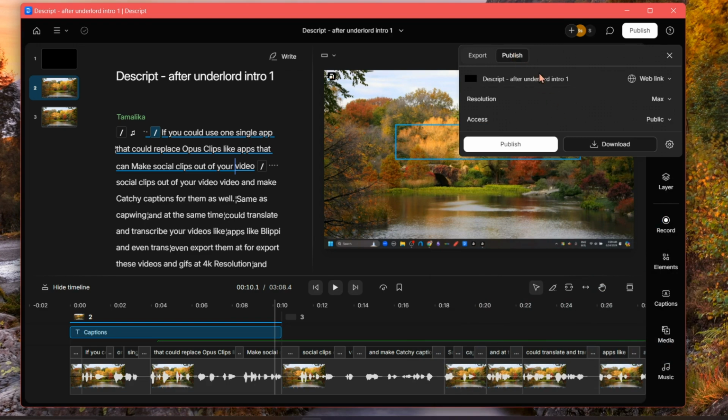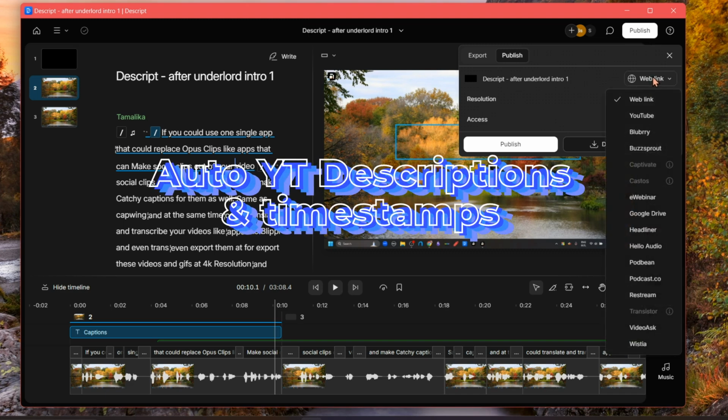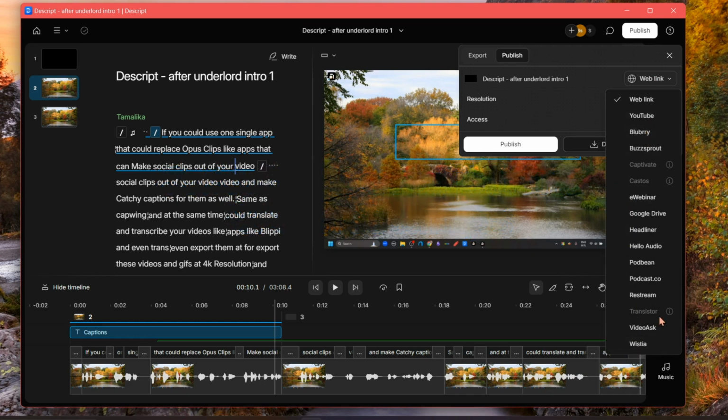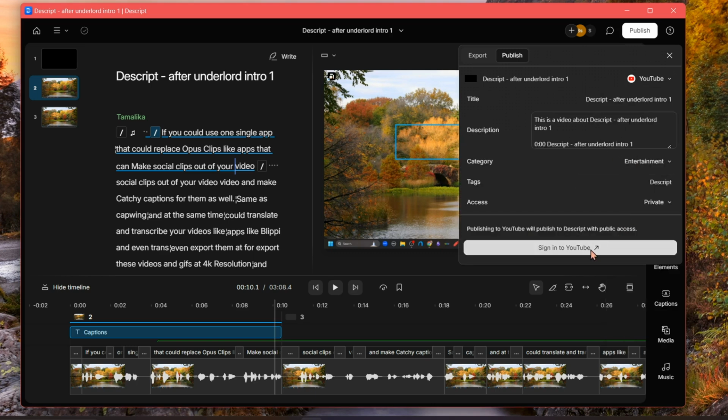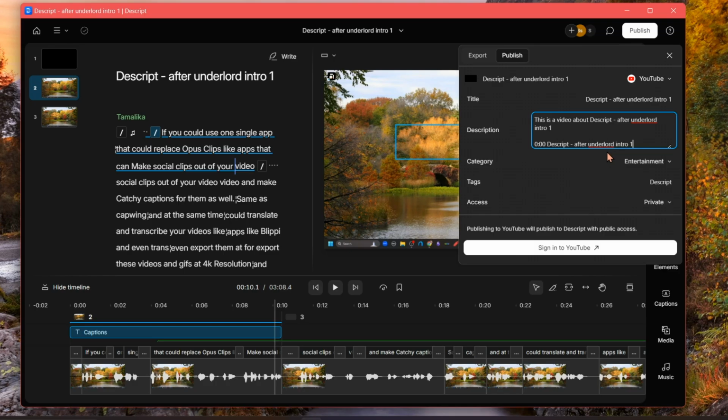But the Publish tab has some other tricks up its sleeve as well. From here, we can not only directly publish to web, but we can also directly publish to YouTube and all these other places. But if we do not want to connect our YouTube account to Descript, that is also okay. Because here in the description section, we can find an option to automatically create timestamps. And this timestamp is created from the markers that we can add to this transcript, just like we add headings to a doc. And the more amazing part is that we do not have to do this manually.